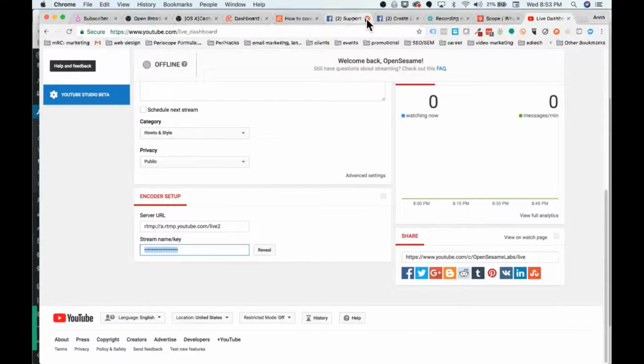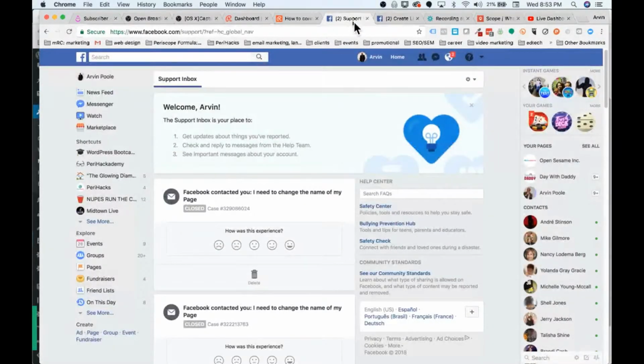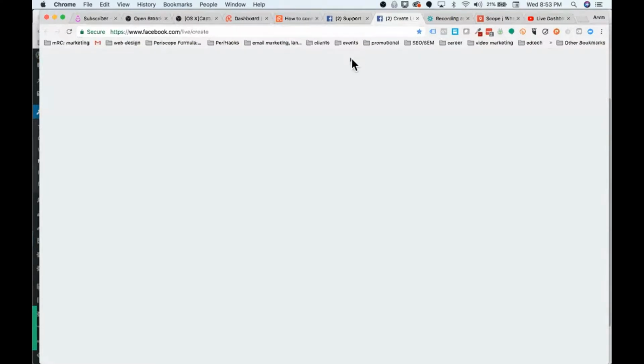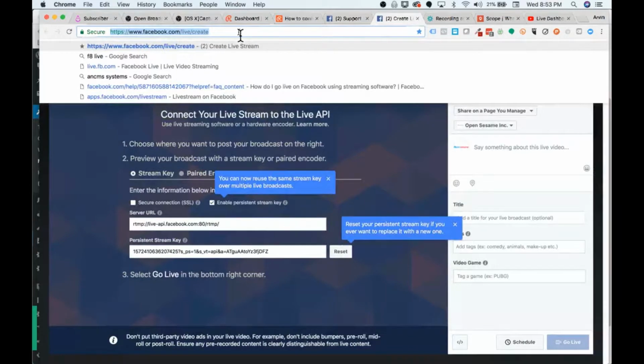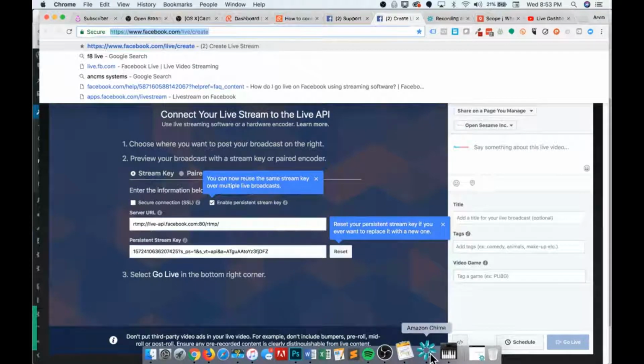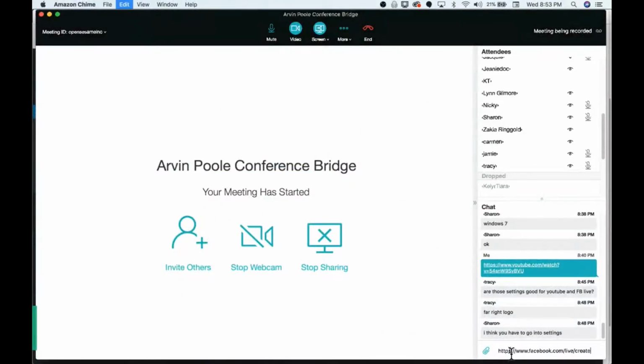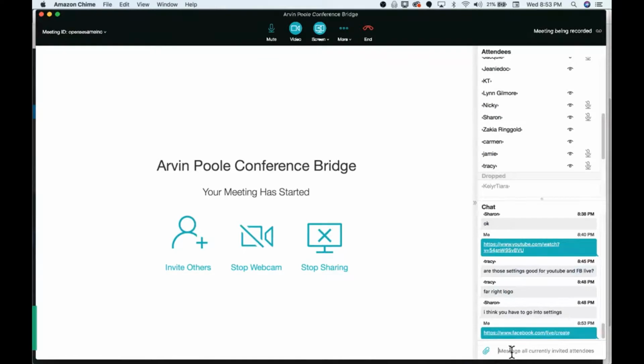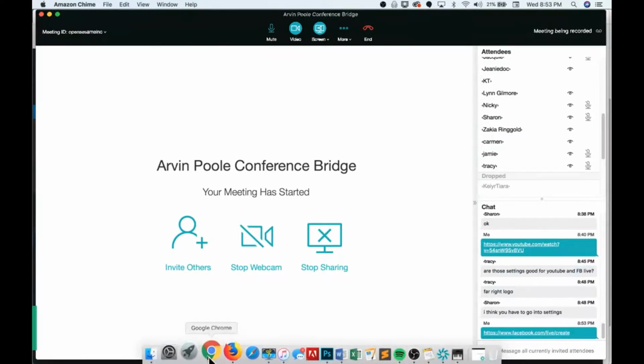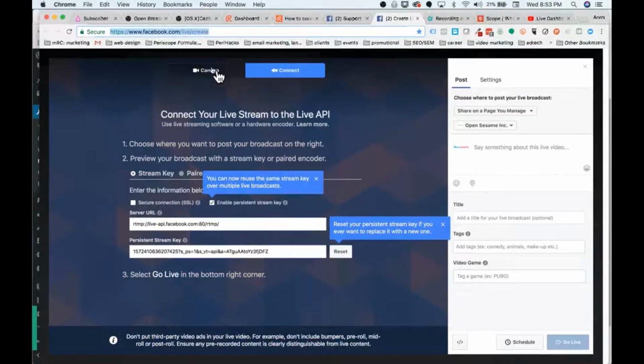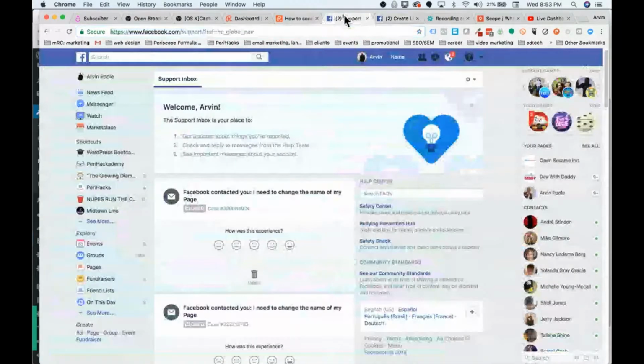Now, here's how you know what you need to set for Facebook. Let me give you the link where you need to go to create your live stream. There's a support page here that I bookmarked, and it is facebook.com/live/create. Okay. So with that said, let's go over here to the chat window, drop this in. There we are. Bookmark that link, because this is the link that you can set up your Facebook. All right. So before we do that, let me go back to another link.